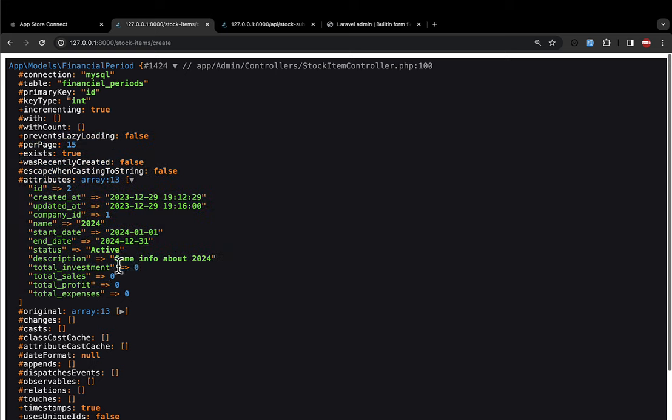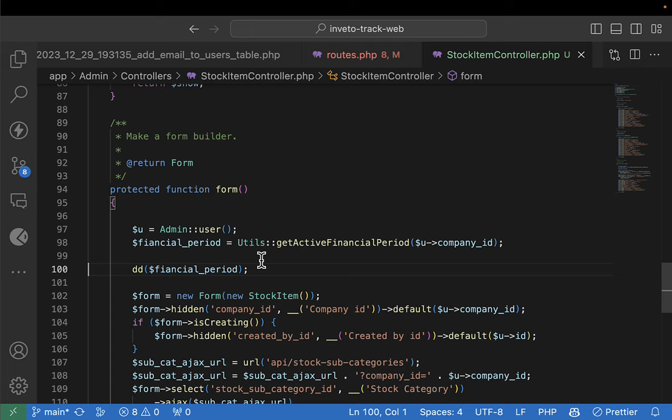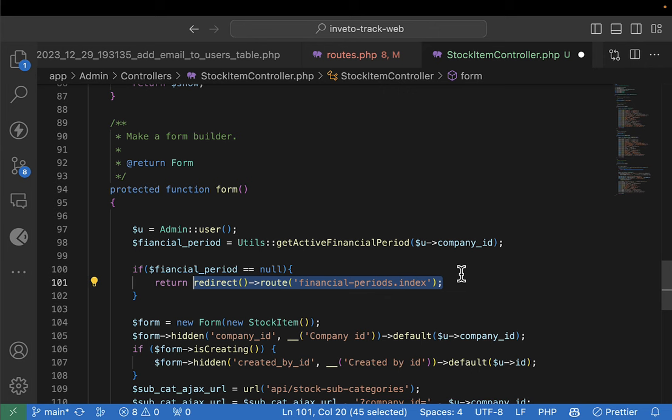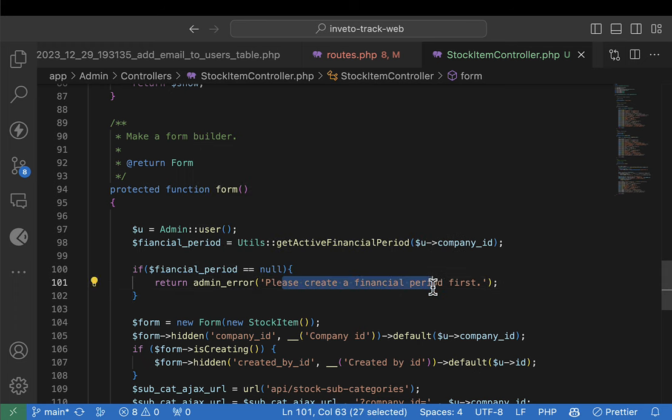You see, it gets for us the active financial period. So I check if it is null, I redirect back, or I can say maybe we have return admin error, and then you say admin underscore error is a Laravel admin thing, and then say maybe please create a financial record first, okay, something like that.